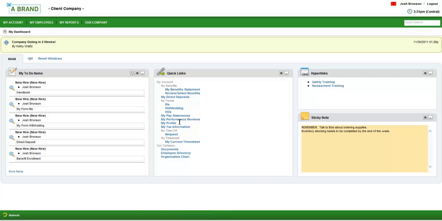are being displayed here. This is a convenient alternative to using the menu options located here at the top of the screen. You can also display hyperlinks in a widget here on the dashboard to direct employees to an external site. I have hyperlinks set up to online training courses that this company requires all employees to complete.